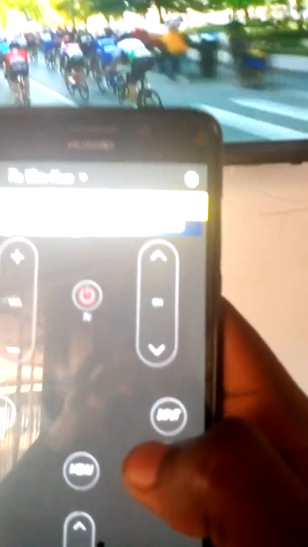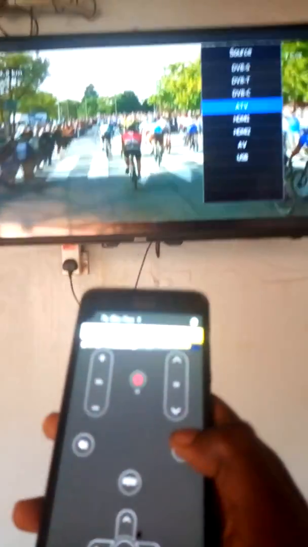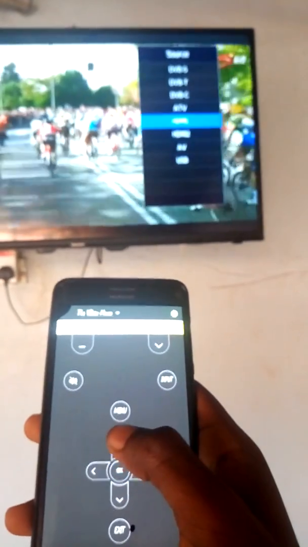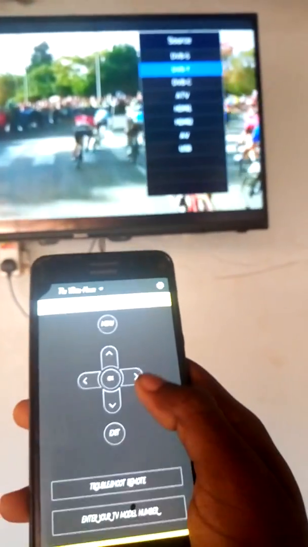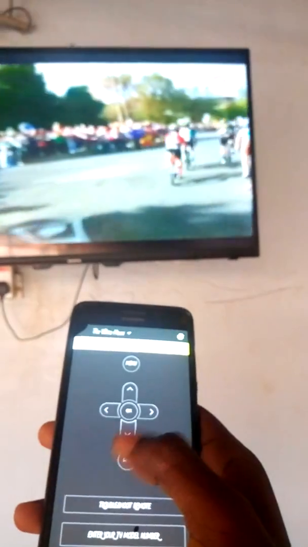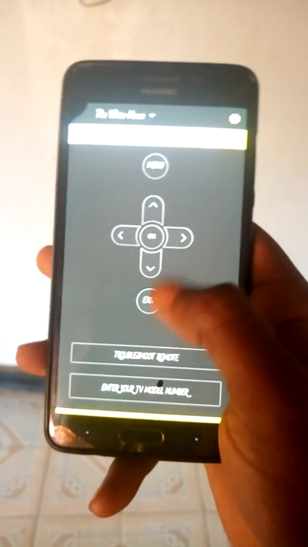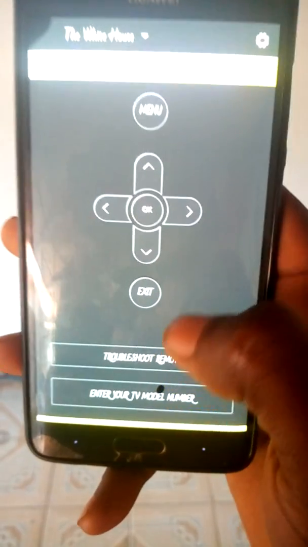Input is here. Right here, input. Then choose input. Then scroll down like this. Then I can attempt to press exit. I remove it. So after that, I can change to channel. You have down here troubleshoot remote.